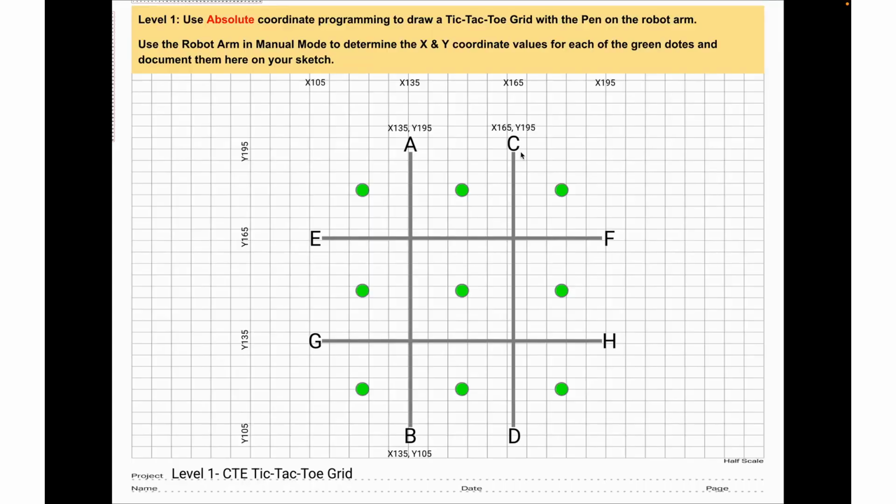We're going to set our pen down here, and then we're going to move down to D. Notice how we have a vertical change. Because it's just a vertical change, there's no change in x. We haven't moved left to right, so x is still 165. But because we moved up or down, our y value changed and decreased as we went down to 105.